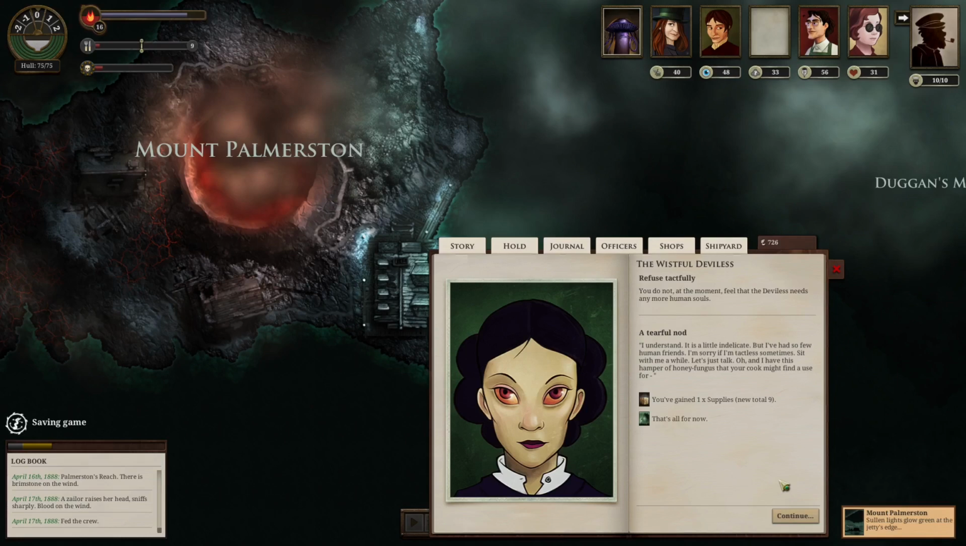A tearful nod. I understand. It is a little indelicate. But I have so few human friends. I am sorry if I'm tactless sometimes. Sit with me a while. Let's just talk. Oh, and I have this hamper of honey fungus that your cook might find a use for.